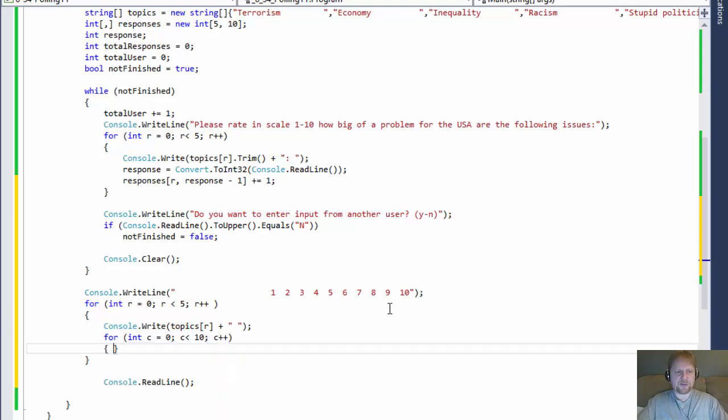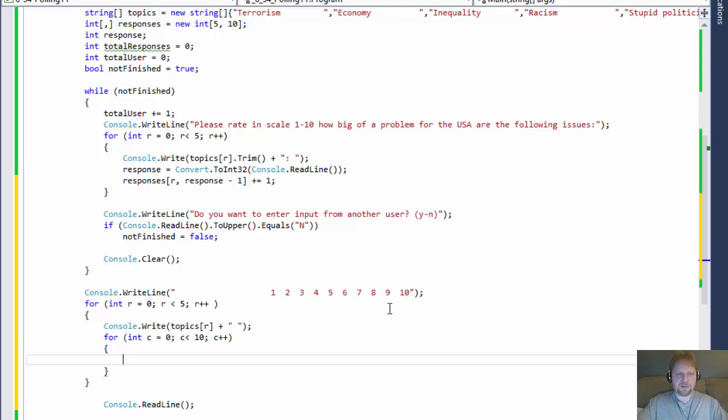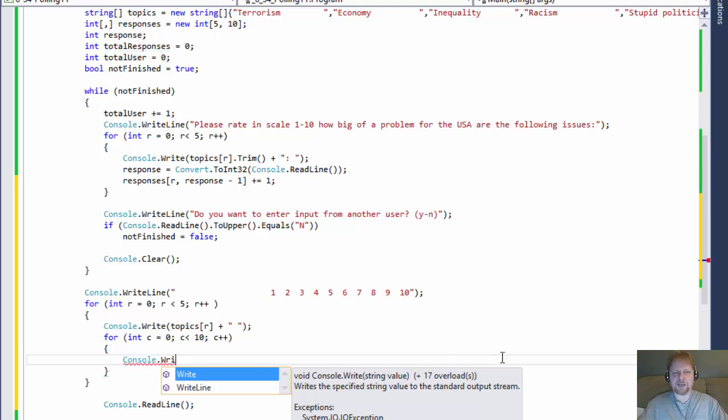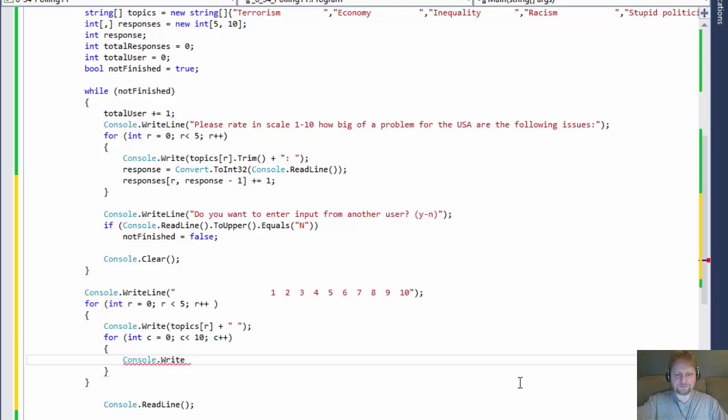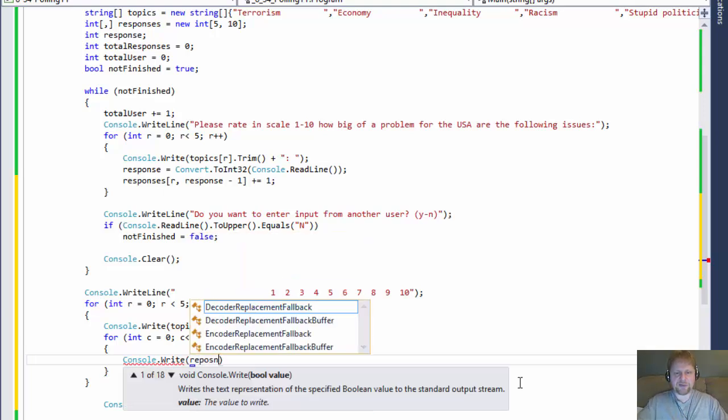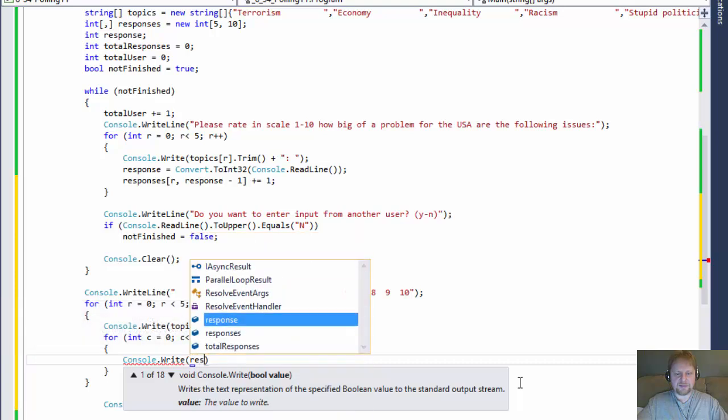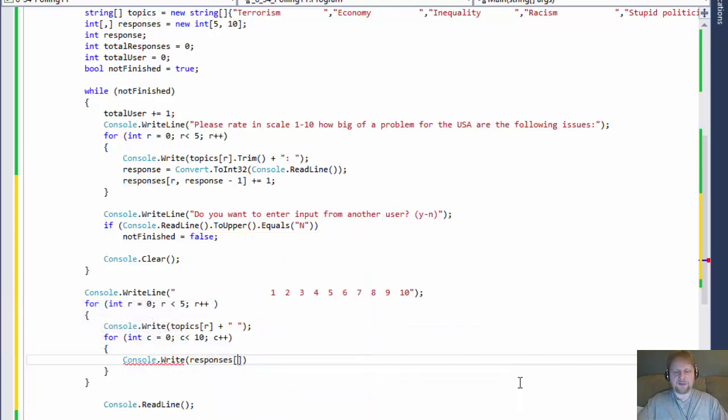So now we are going to be displaying the columns themselves. So console.write, again write because we will be doing one row at a time. We want them all next to each other. And this time we are going to be doing the responses. Responses of the R and C. Those are the indexes. R is the row, so it's for the row of terrorism. And C will be looping 10 times, from 1, 2, 3, 4, all the way through 10.